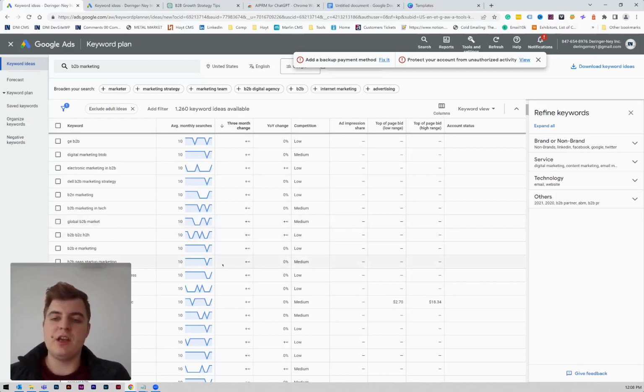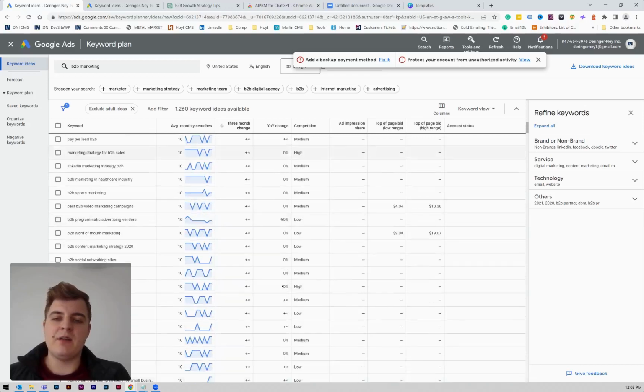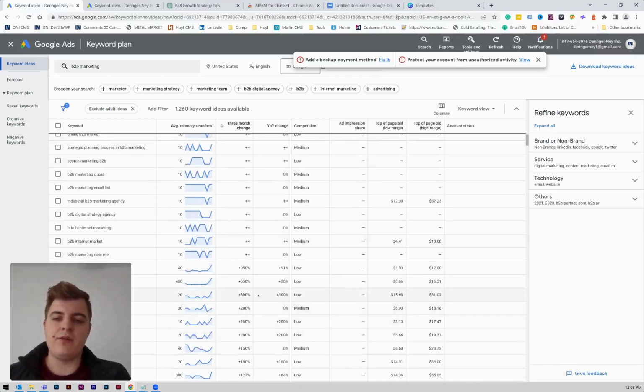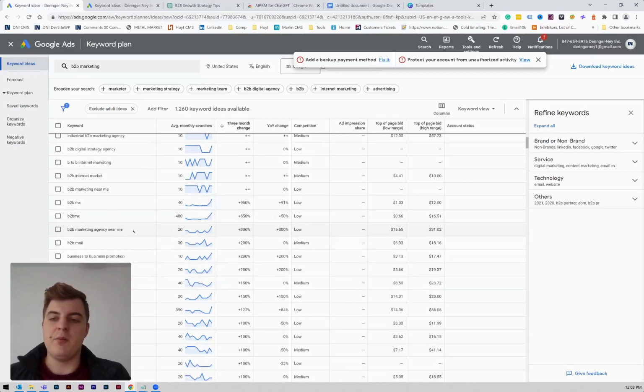So the perfect article you're looking for is something like B2B MX, which I'm not even sure what that is, so this might be a perfect thing. People are actually bidding on it. Marketing agency near me, that's not a really good one.